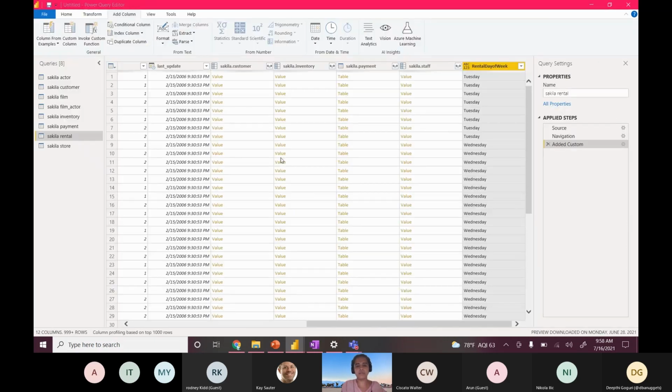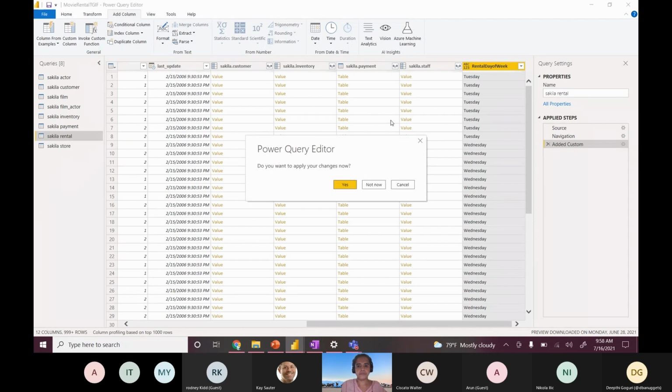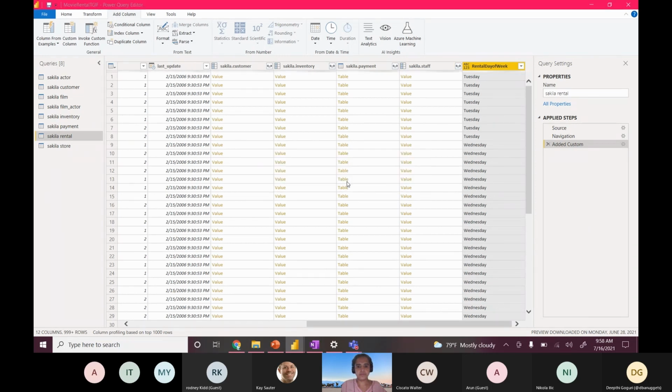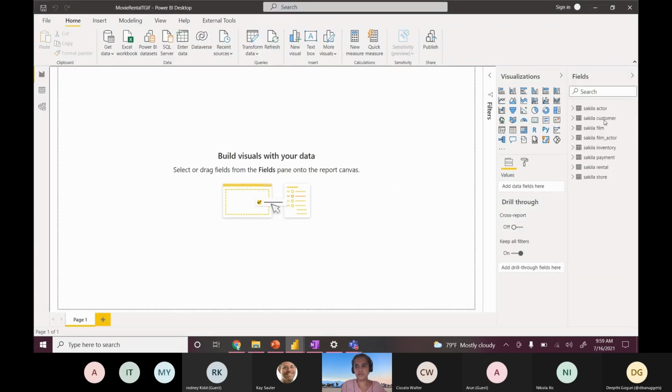Okay, so once I save it, the Power Query editor should close, or if not, we can close it. All my fields are up here on the side panel. Let's look at the rental table, where I added the return day of the week field. Now let's start adding some visuals to my report.